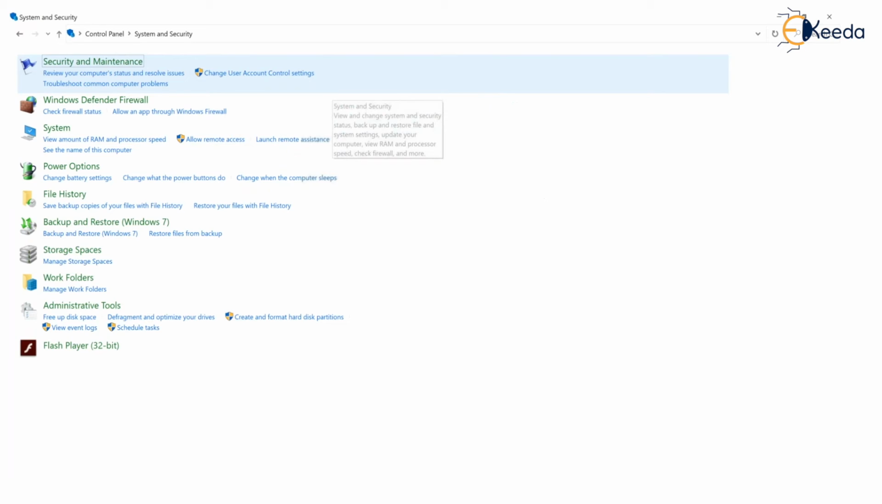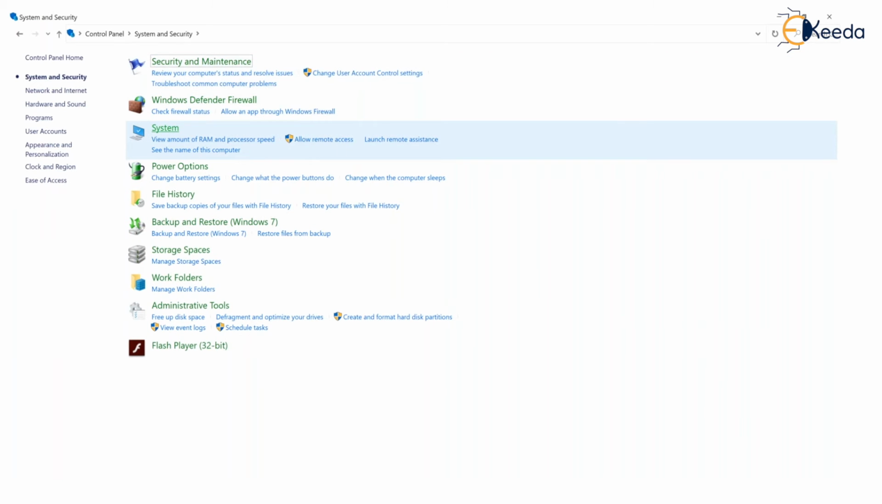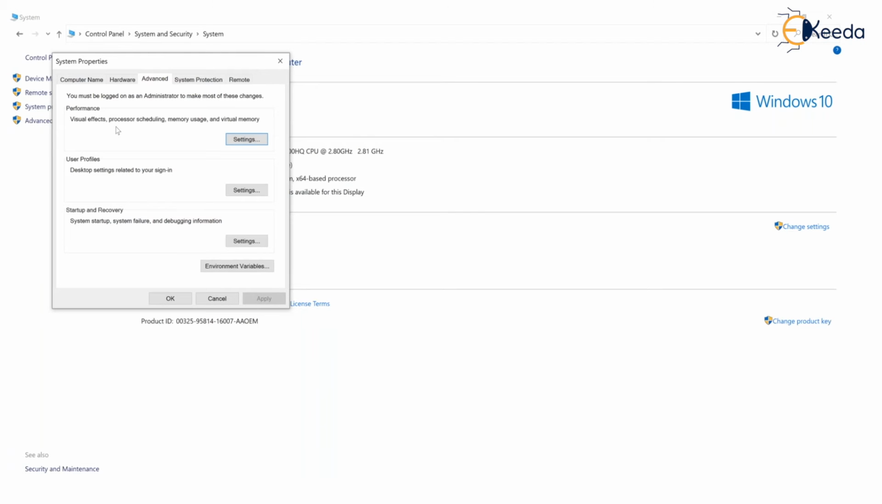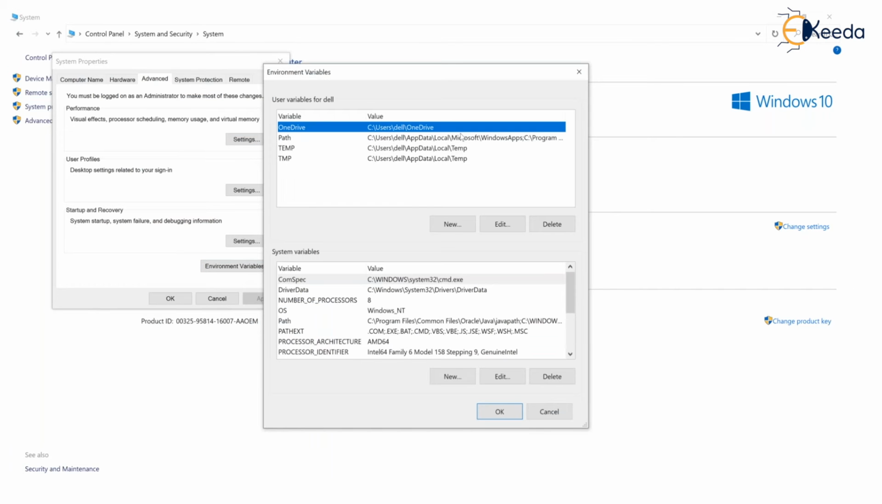System and security. Go to system. On the left hand side panel, select advanced system settings. Here, you'll see the environment variables button. Click on this. Inside this, you may see files related to Java.